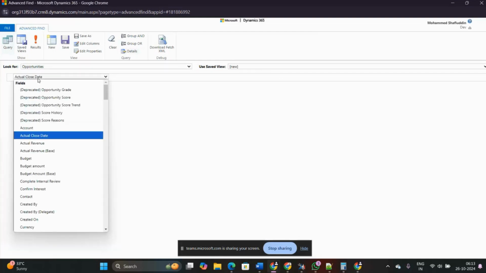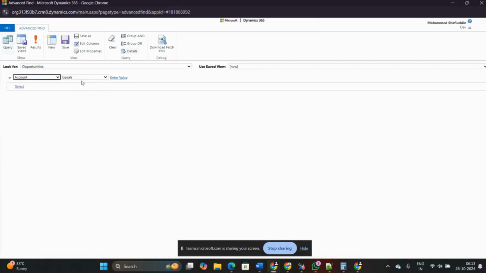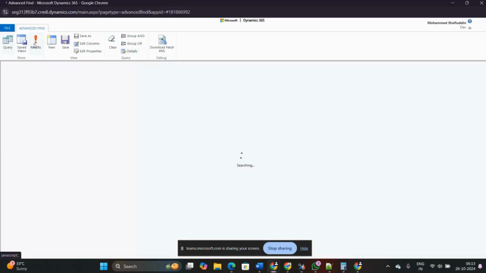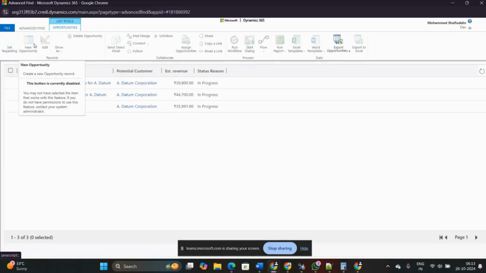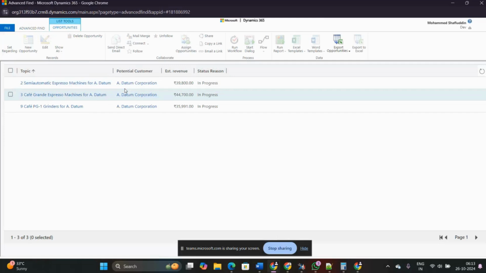So I take this account, equals, and paste with Ctrl+V. The Edatham Corporation has been populated automatically. Now I click on the results, and here you can see three records. We as human beings can know that by seeing this, but when using it in coding, if you want to use the final value, we cannot do it like this. There should be some value returned as an output.